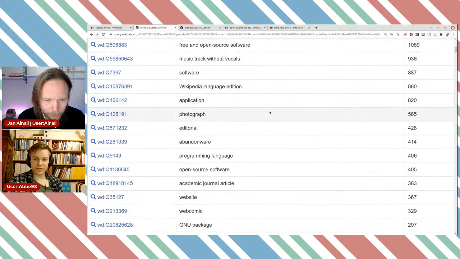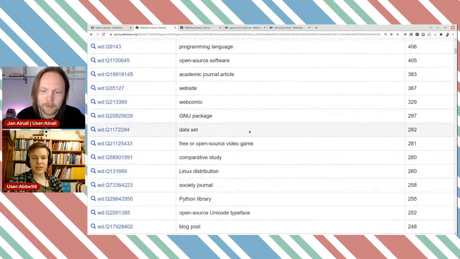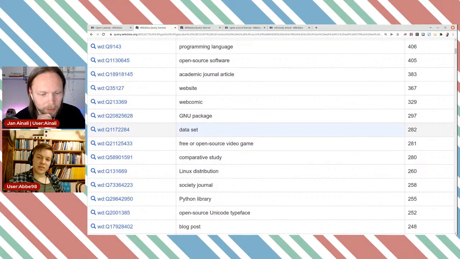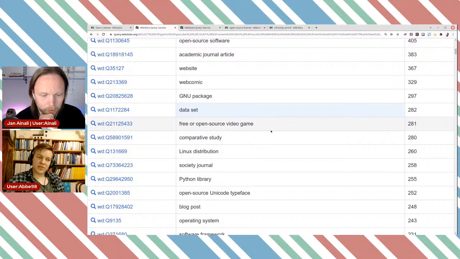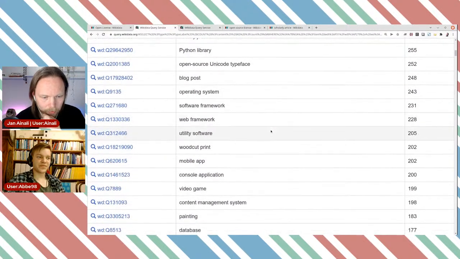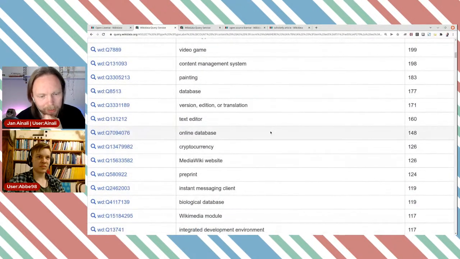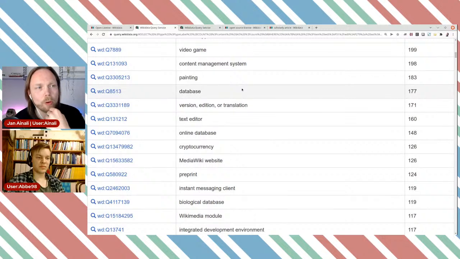But do we have, here you have photograph that you also guessed. Dataset. There we go. So we have 282 datasets with a free license. And what else do we have? Online database. And database could also be, since they specifically have a free license on them, might be interesting.